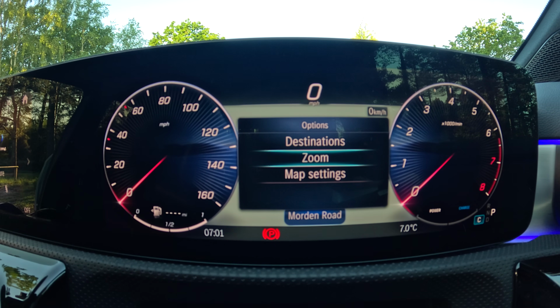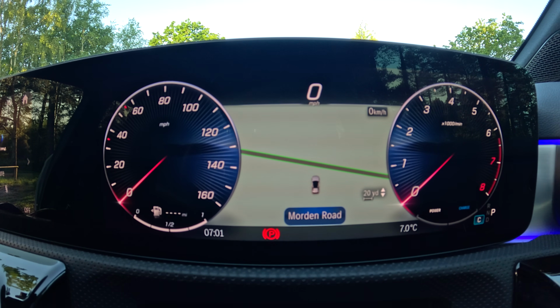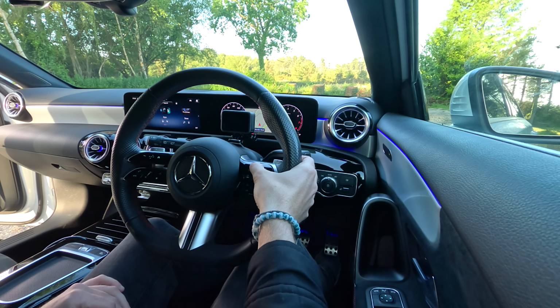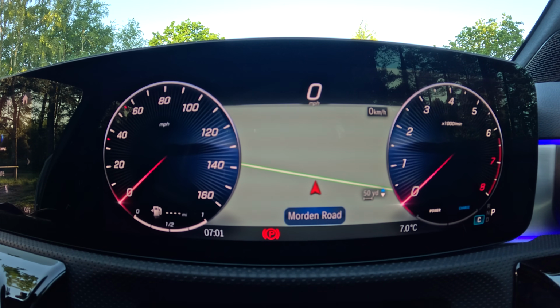But also, if you go to zoom in here, you can literally zoom in and out just by swiping. So if you want to go out a little bit more, just keep going down like this and eventually you'll zoom out to see where you are. But I think most people are probably going to keep it on the one fairly zoomed in.